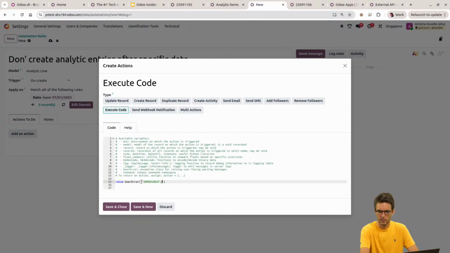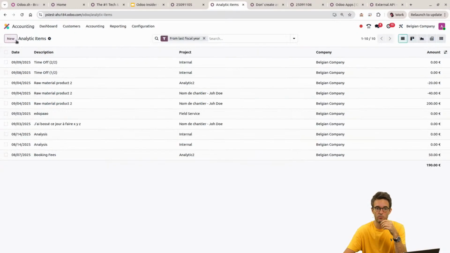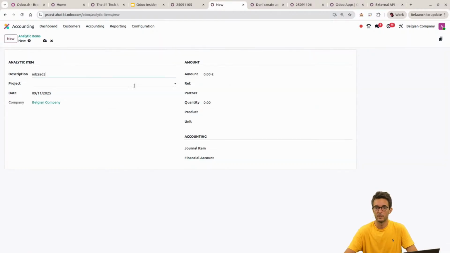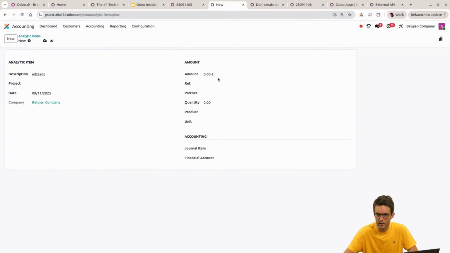Impossible. This would be sufficient. And because you say it's impossible because of that, if I'm creating a new analytic item, completely random here, not linked to anything, if I create it, it's going to tell me, yes, what is it? Account, where is it, the account? Projects. Okay, so this one is going to work.